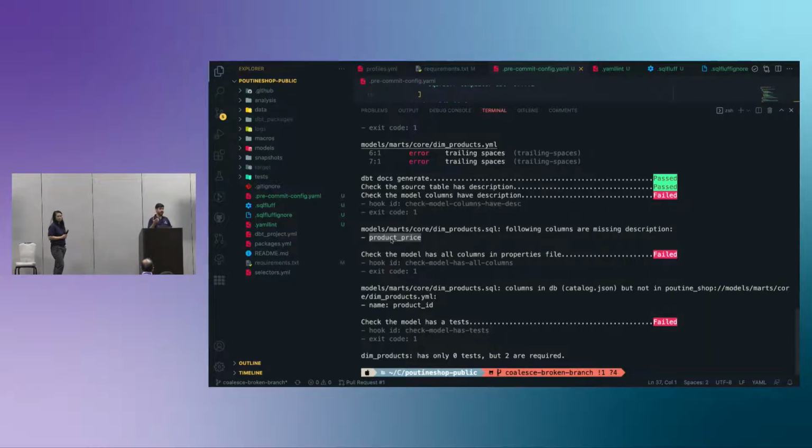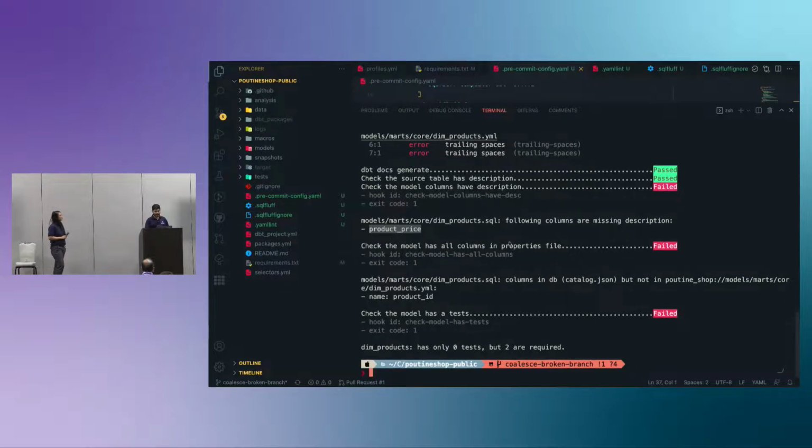So this is super helpful when someone's adding columns, removing columns. It makes sure that, hey, things are consistent. And same thing when checking the model has all the columns in the properties file. So same thing, it's showing me that I'm missing product ID.